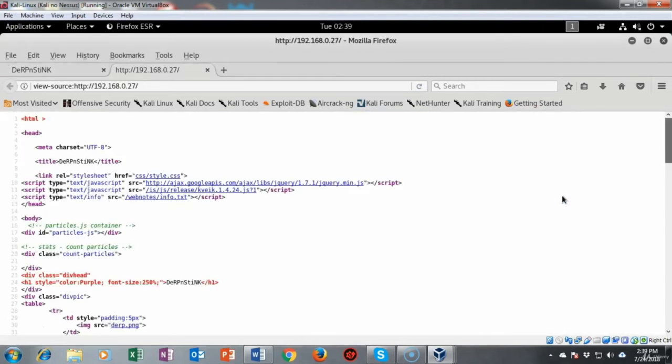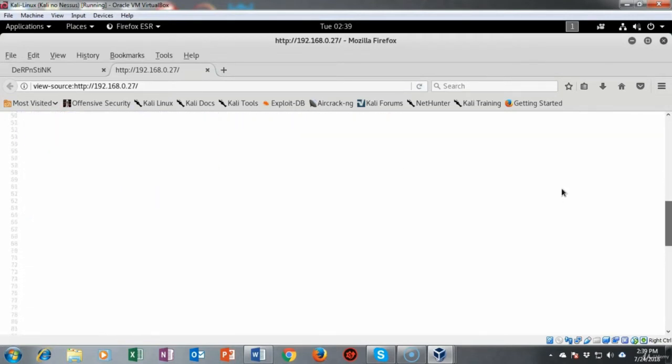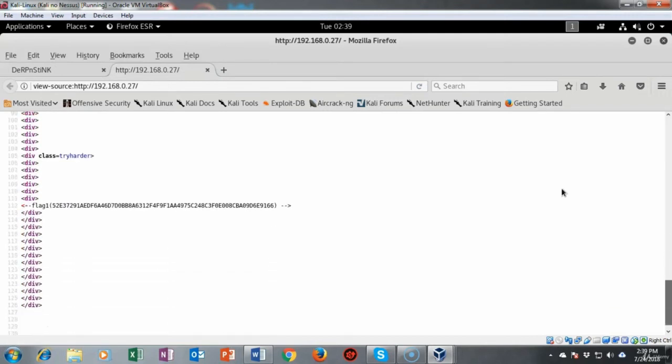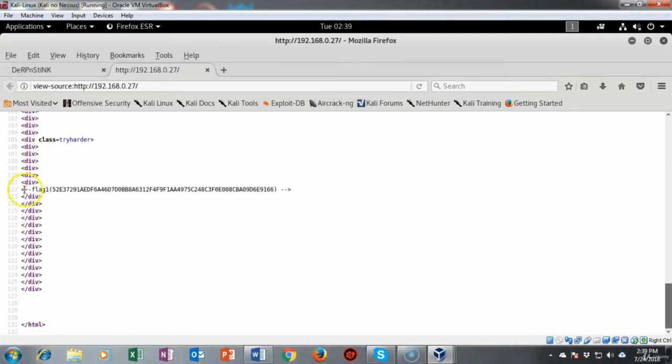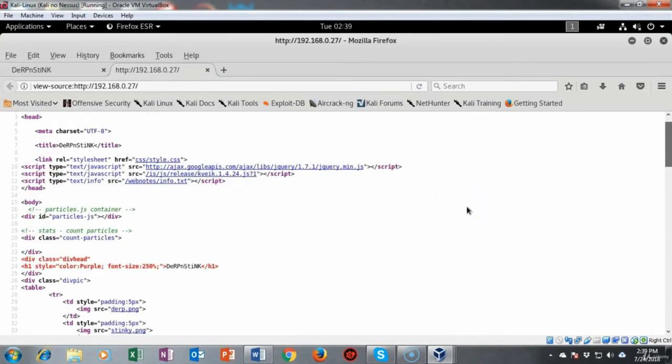Now, oftentimes we can find little bits of information in here left over by the developer, maybe a bit of information about a password or a username or something. We're going to go ahead and scroll through the whole text, and we find a key. So we got our first key right here. You just have to scroll down and look for it. So make sure that when you're viewing this source that you look at everything.